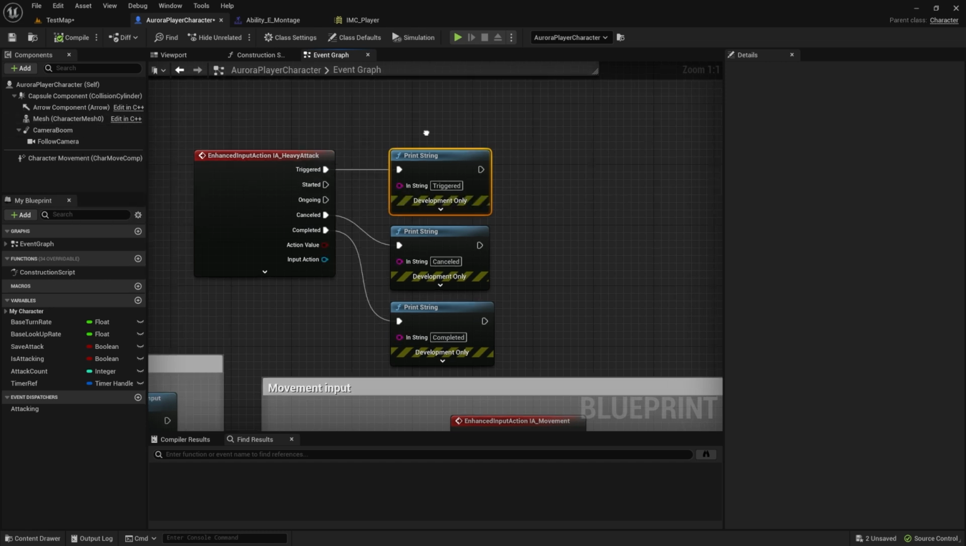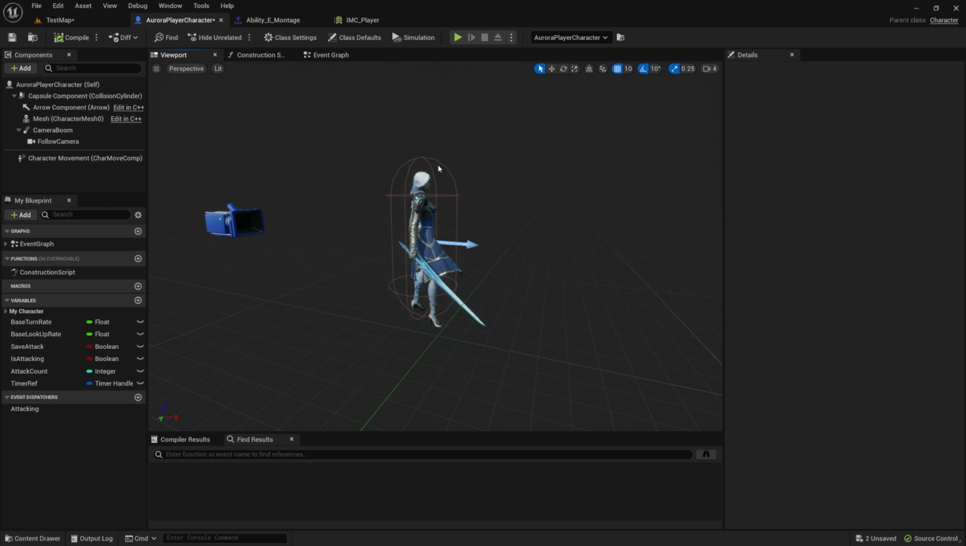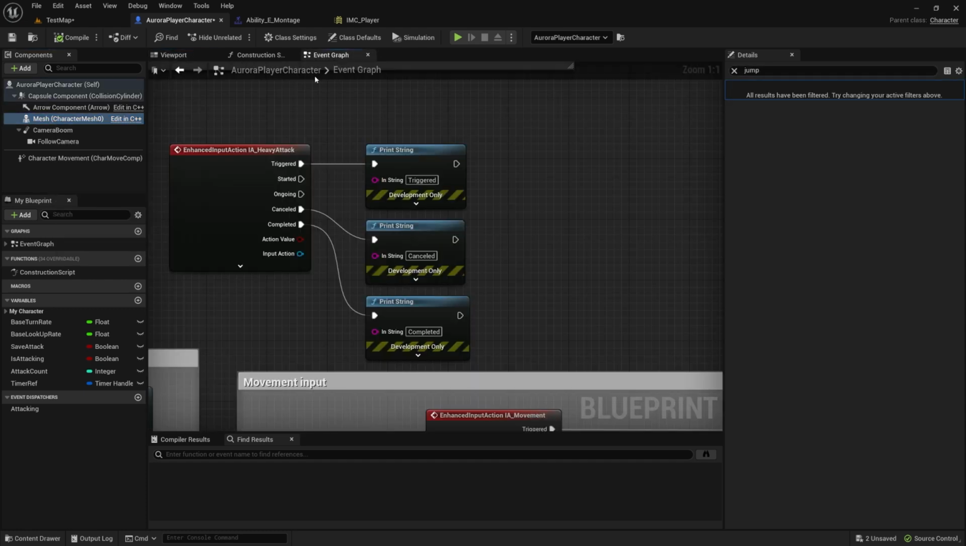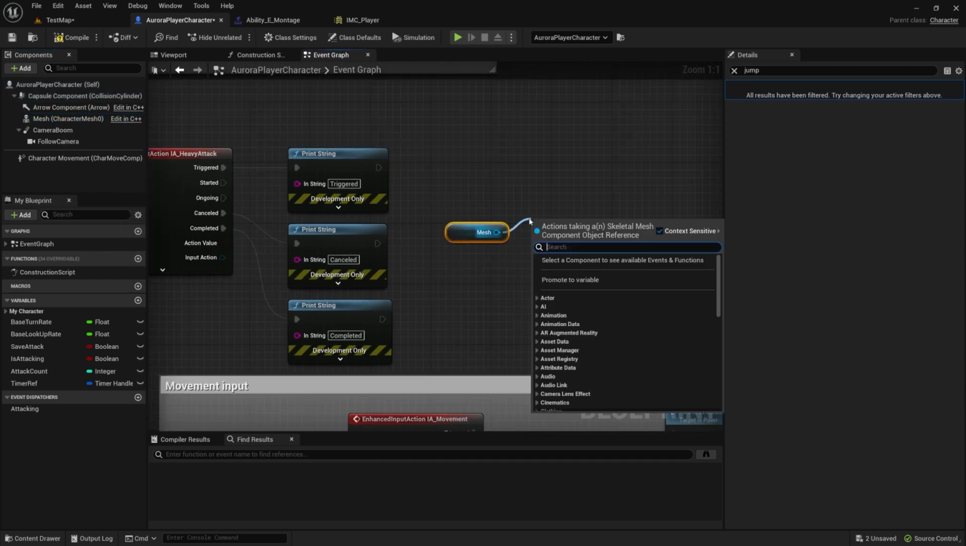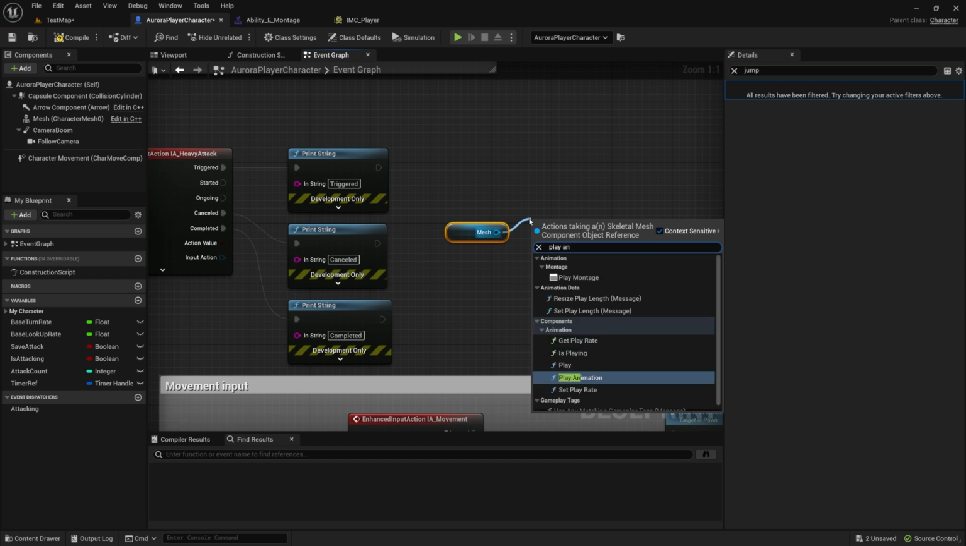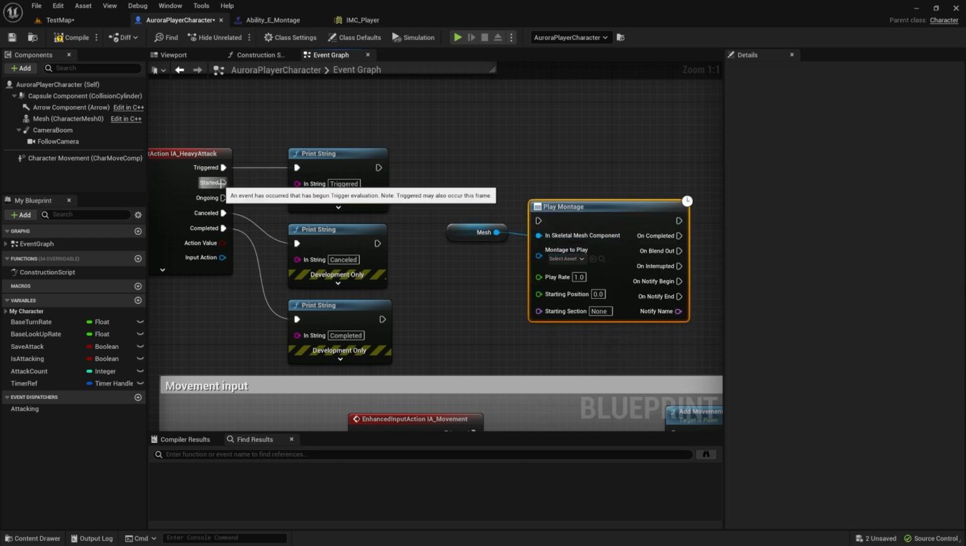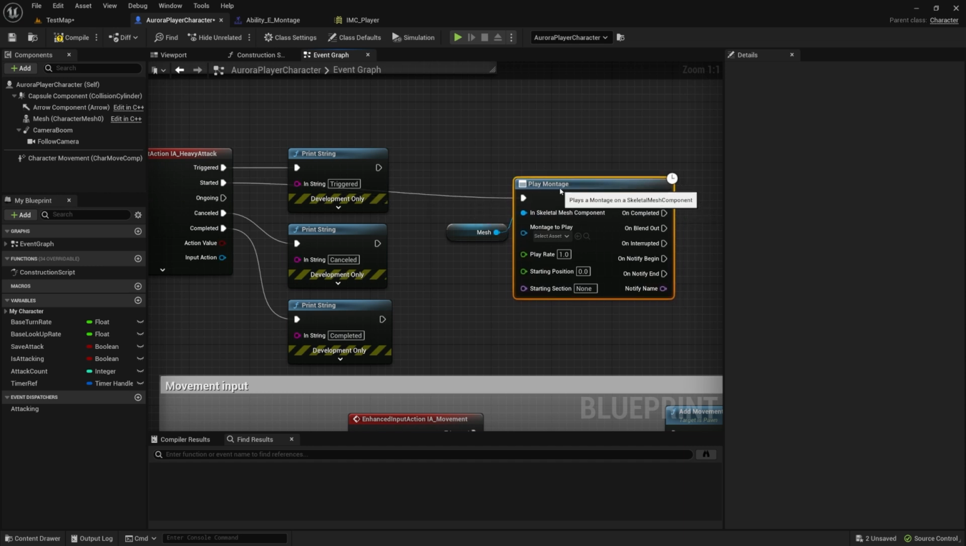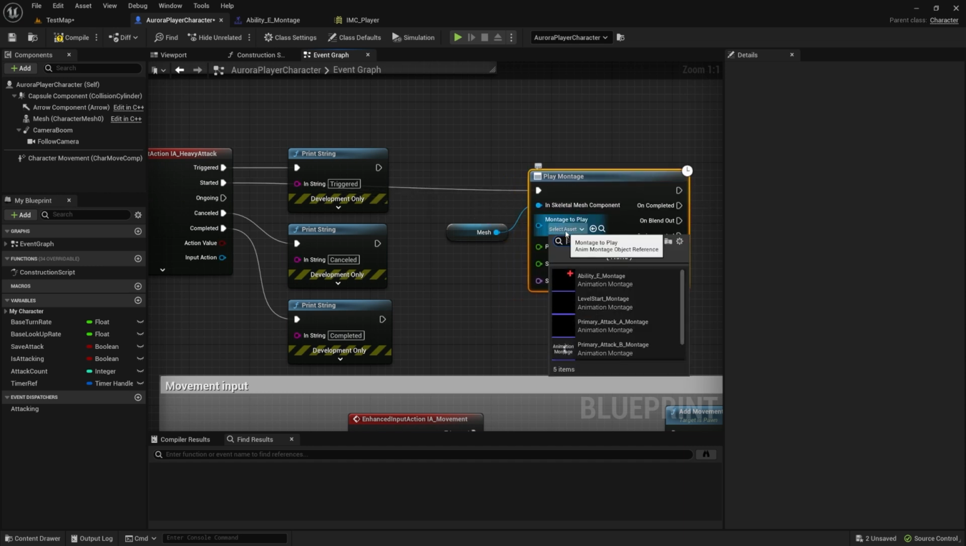So to play the animation, I do need to get the actual skeletal mesh, which is this component. Let's just drag and drop it. From the mesh, I'll play animation, and you will find this play montage node. Let's connect it to started. Let's select the montage that we just created.